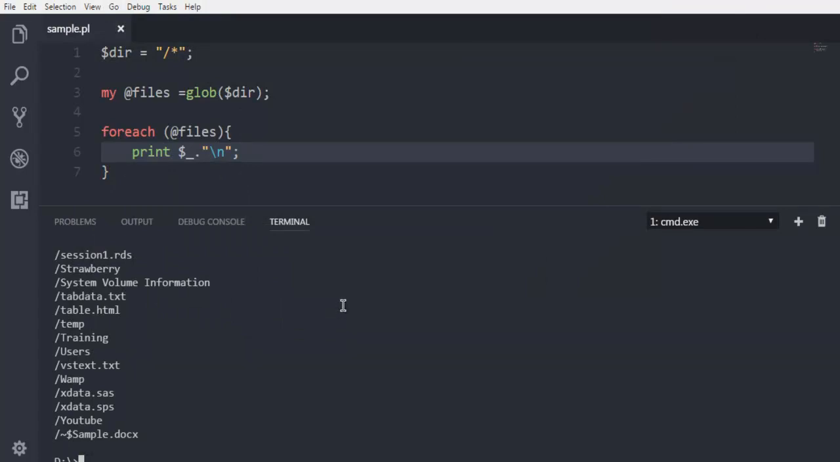So this was a short video on how to display all the content in a directory or drive using the Perl programming language.